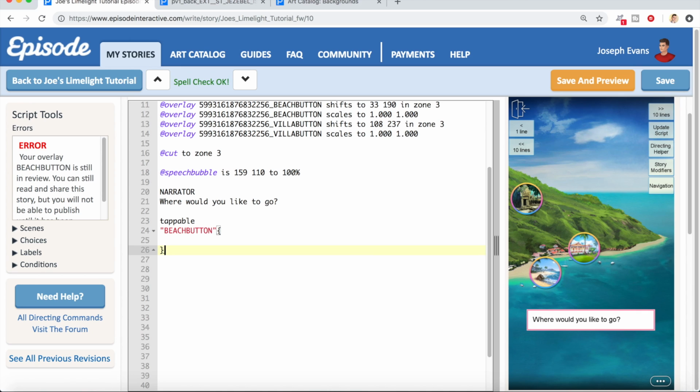As you'll probably notice, this is very similar to the way regular choices work. In fact, the only differences are instead of the word choice, we have the word tappable, and instead of the text that would be in a dialog button, we have the overlay name. So just as with regular choices, we can fill these curly brackets with whatever we want to happen if this button is pressed. So if the reader presses the beach button, I want to take them to the beach and have their character enter the screen.